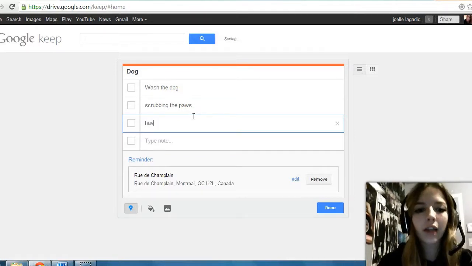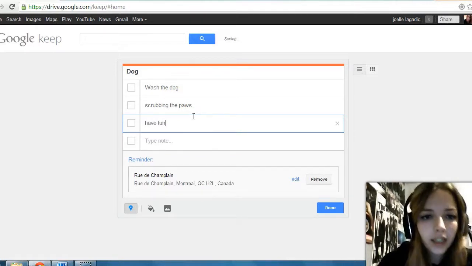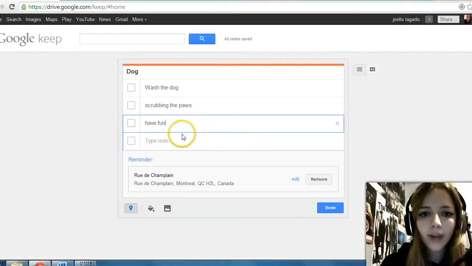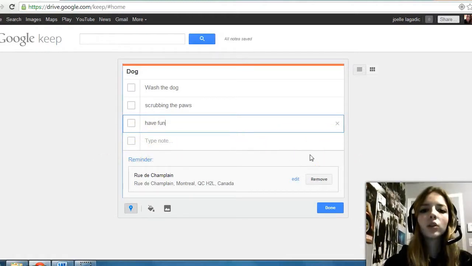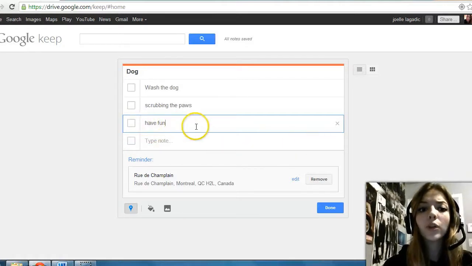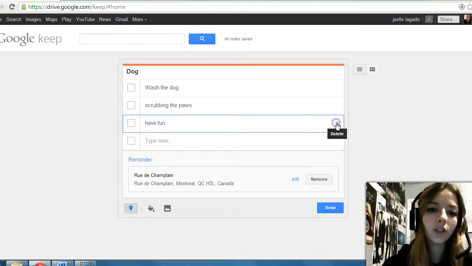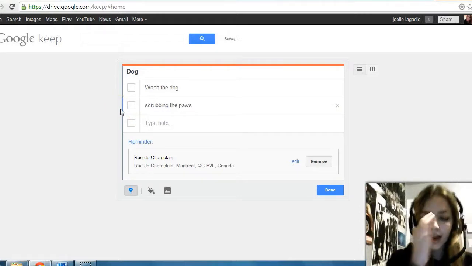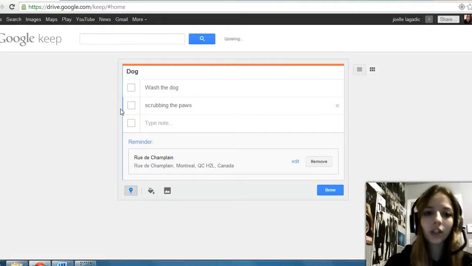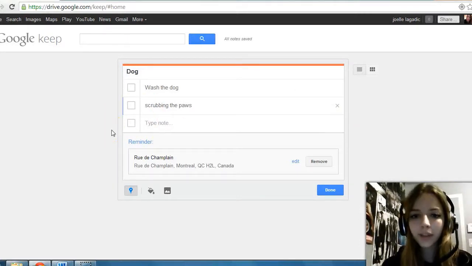So let's just say, have fun. As you can see, a new rectangle right here, a new checklist has been created on the bottom. So once you're done with your checklist, you can just leave it like that as is. If you want to delete one, for instance, have fun, all you have to do is click on the little X, and when you put your cursor over it, you'll see it says delete. You can just click on that and you'll see that that section has been deleted from the list.